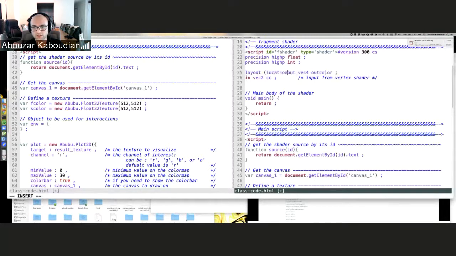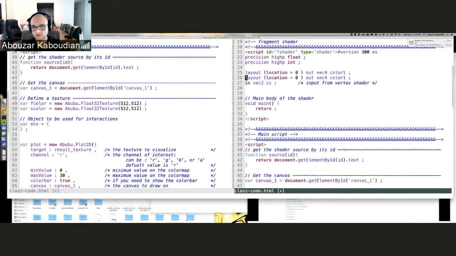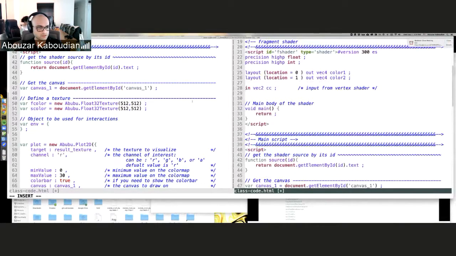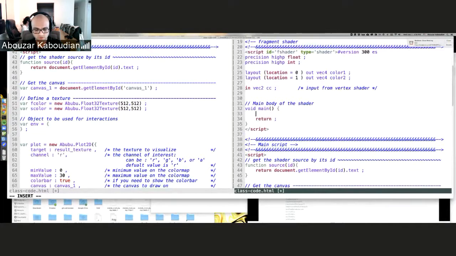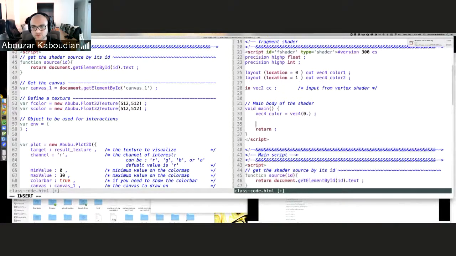Location 0, we want to calculate a color 1. And for location 1, we want to calculate a second set of color. And the reason is that we have two textures. I want to color both of them. So maybe we can define one variable for both of them, and we set all of them for this moment to be zero. So everything is right now initialized to zero.